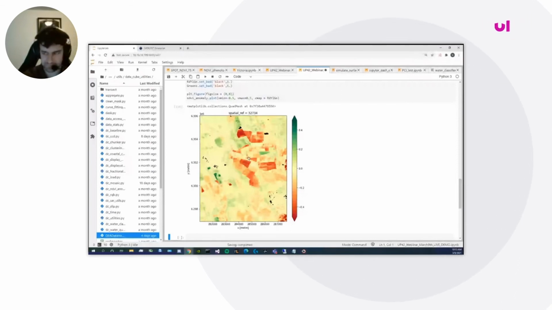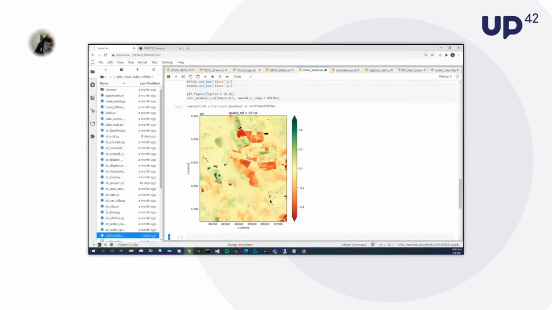relative to a reference period at a similar time. That's a very quick demonstration of the type of analysis that we can do in the Open Data Cube using ARD data that's been generated using Catalyst technology. So with that, I'm going to send it back to Sean.